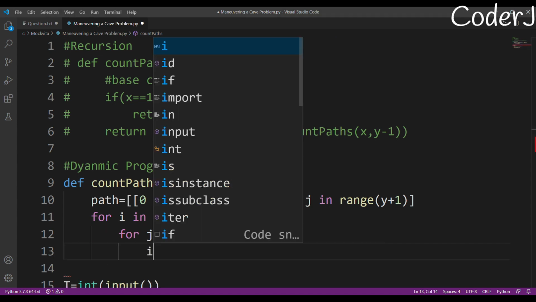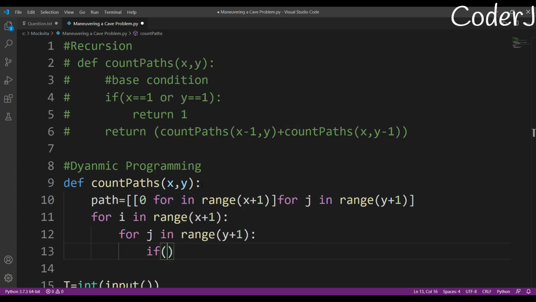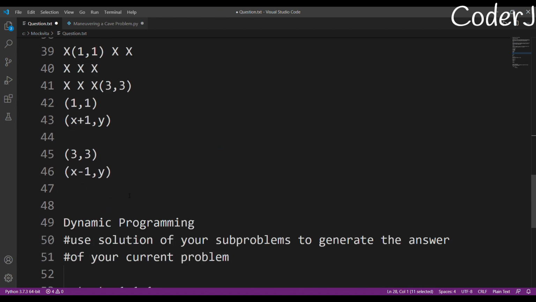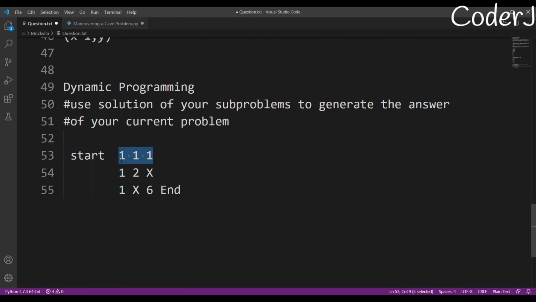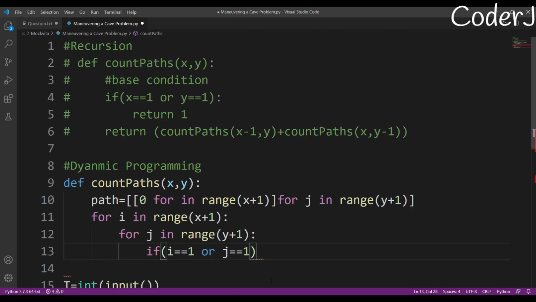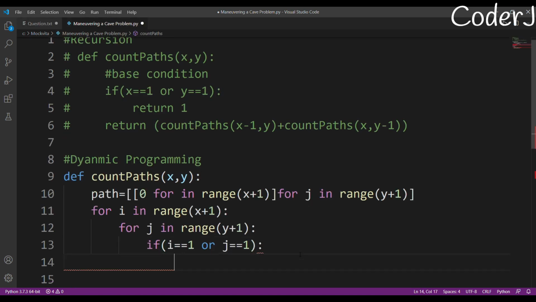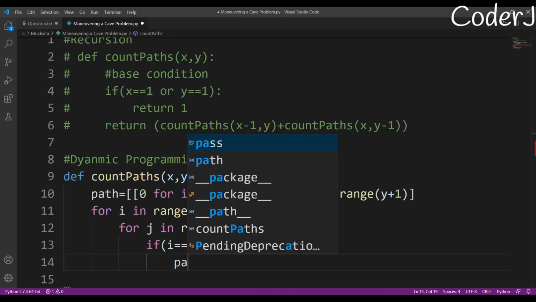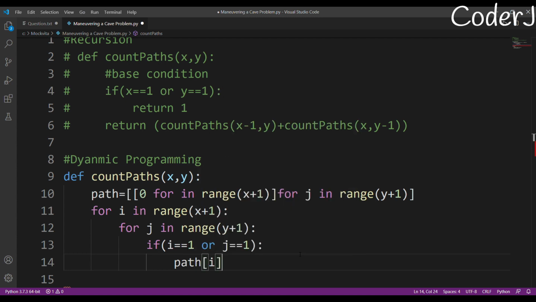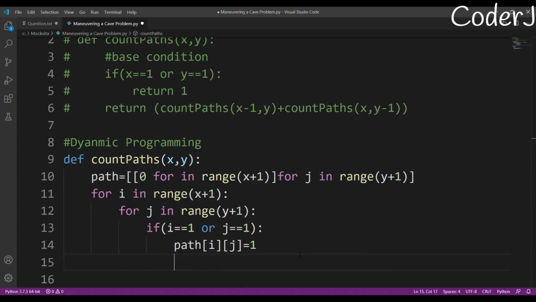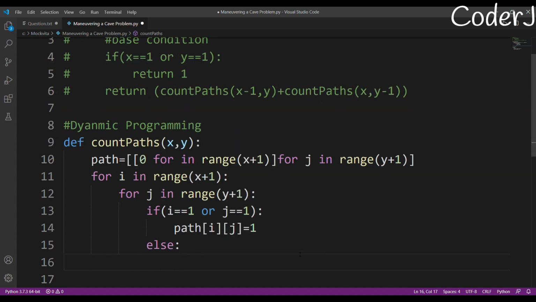And after that comes our sub problem solution. What was that? If the row is 1 or the column is 1, we already know that for these values there's only one path possible, and that is exactly what I'm writing. So if my row is 1 or my column is 1, their value will be 1. Otherwise, if this is not the case, then we need to solve.